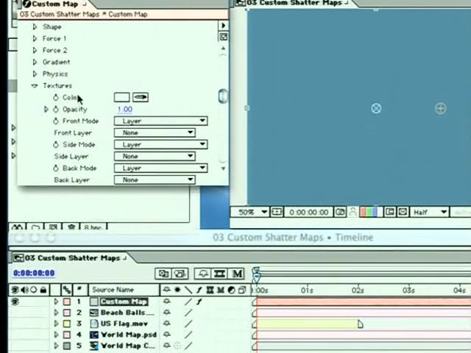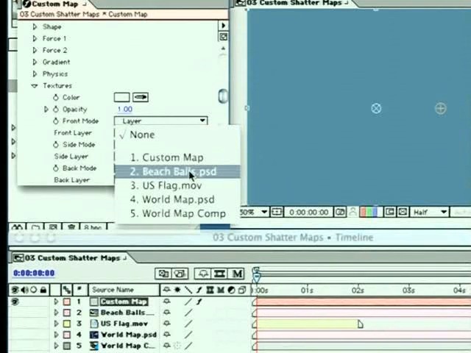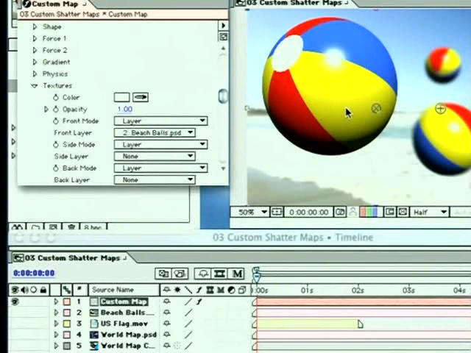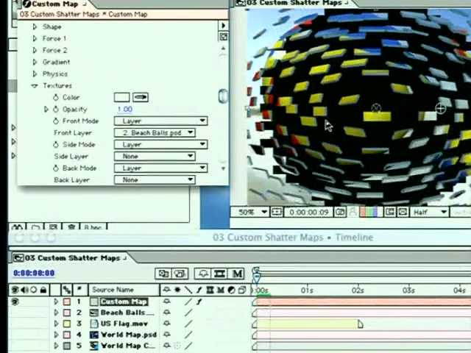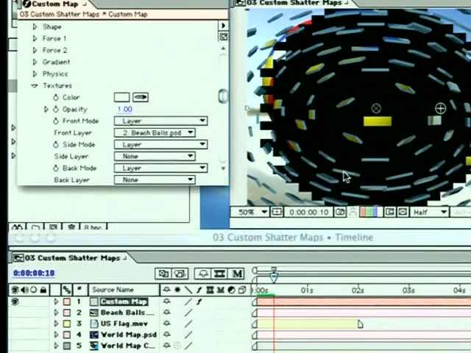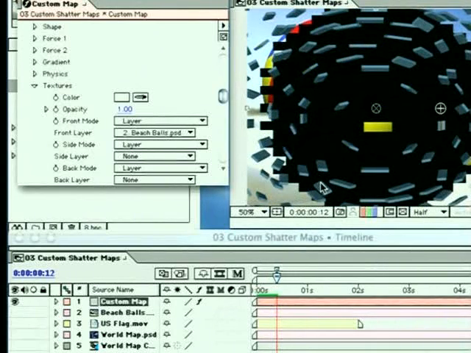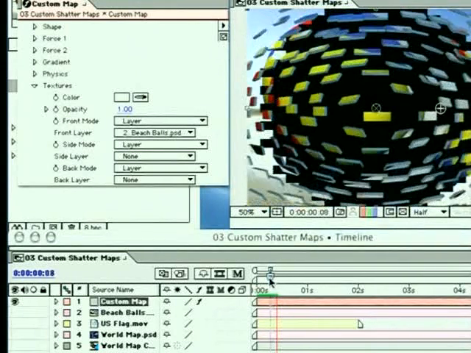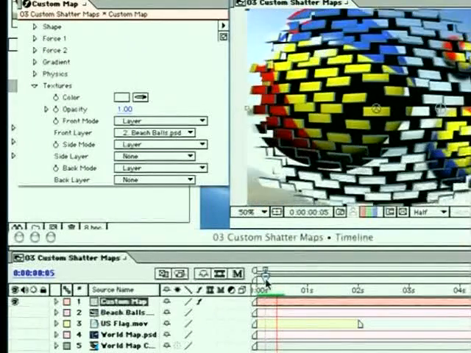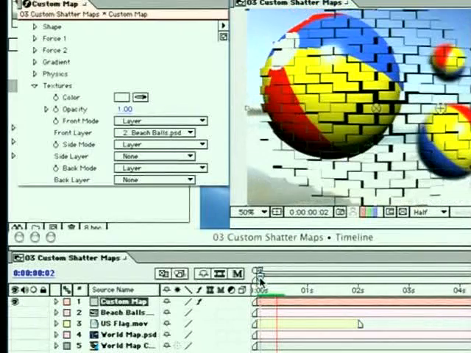Now, textures gives us quite a few controls here. It gives us separate controls for the front of the pieces, the side of the pieces, and the back of the pieces. We can control whether or not those pieces are a layer. In this case, we could choose beach balls for the front, and now our beach balls image is on the front of our shatter pieces, and as we hit the space bar, you'll see as those pieces turn around and we see their edges or even their backs, that the backs don't in fact have that same texture. So you can actually create effects that look as if the sides and the backs of pieces are mapped differently from the front, which can be pretty cool.